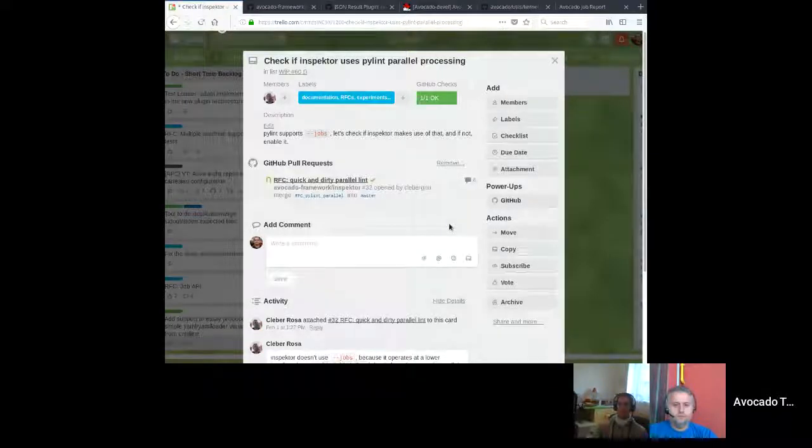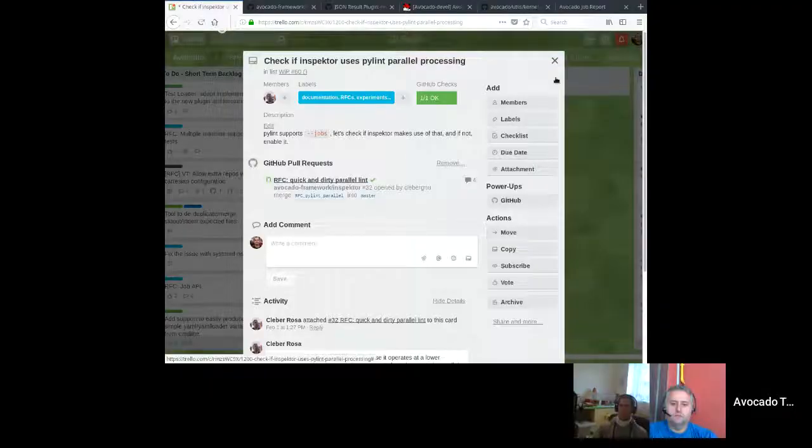Check if inspectors use PyLint parallel processing. Kleber created a pull request for this. Would you like to comment? Yeah, the basic code is there. There were two different implementations. I would say it's mostly done because it's functional, but we just have to get back to that and merge the code on inspector. It's on a different project, so a different repo, so it shouldn't impact this release itself.